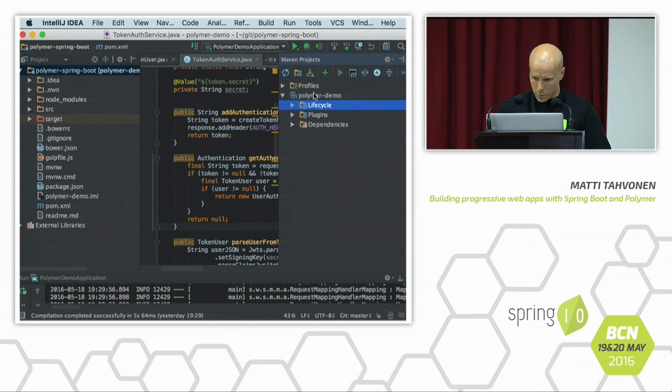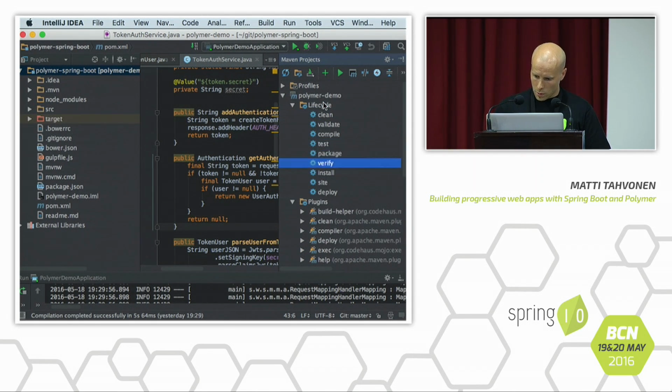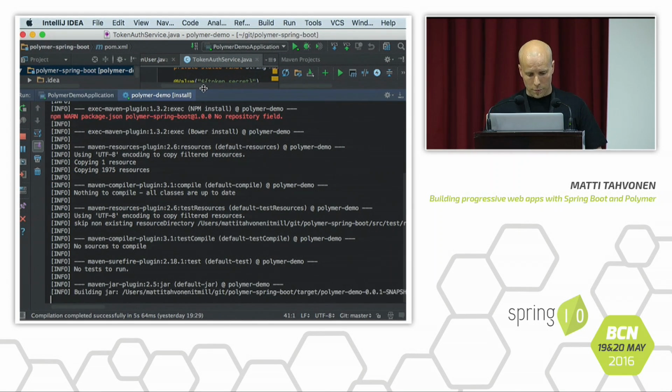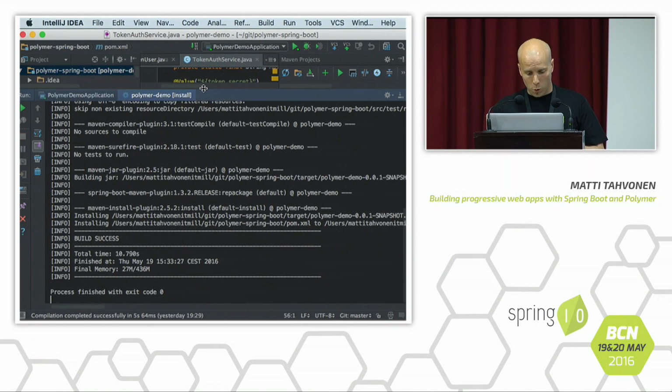So if we execute Maven install from this project, it will actually execute the full lifecycle. It will execute the full Java build of the application, the Spring Boot stuff, and then it will also do all the things needed for the actual Polymer installation, and then it will also do this gulp thing, which will combine all these web components into one thing and compress them and remove all the development stuff there. So it will be much faster.